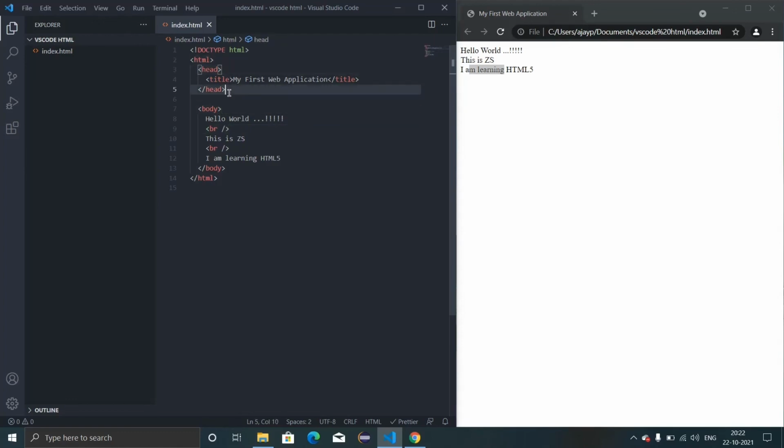This is basically what you have learned in this lecture. In the next lecture, you are going to see how to write headings, how to write paragraphs, and all the other stuff.